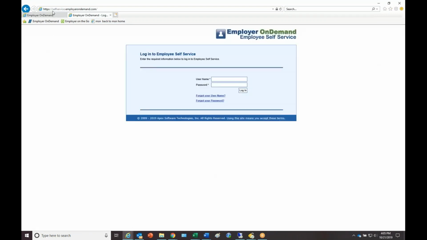It is a website, selfservice.employerondemand.com. It'll say Employer on Demand, Employee Self-Service. And this is where they'll either log in with the username and password you gave them if you set them up manually, or they potentially have set up their own username and password if they use the automated method. Notice that they do have a forgot your username and password right underneath the login.